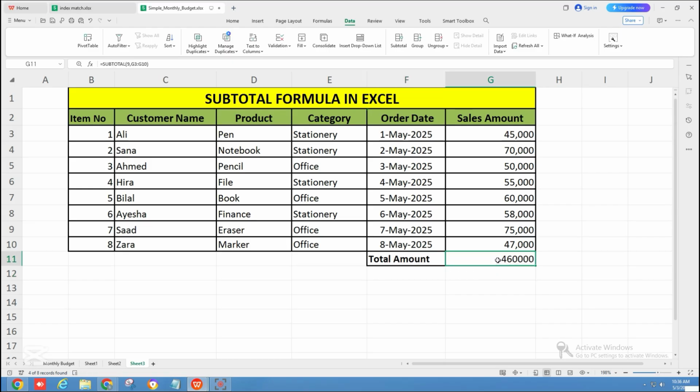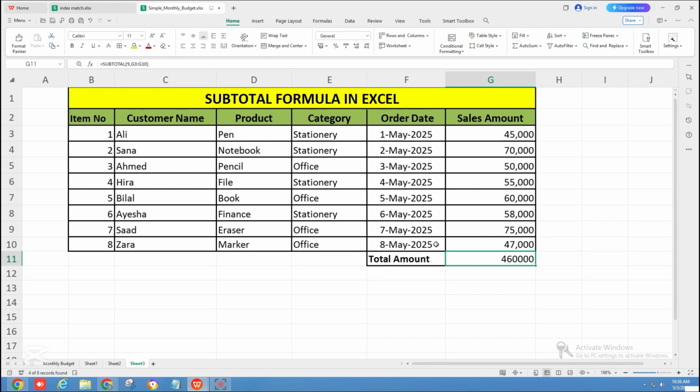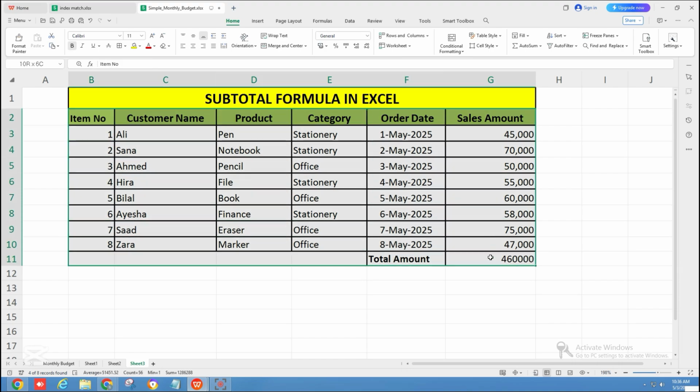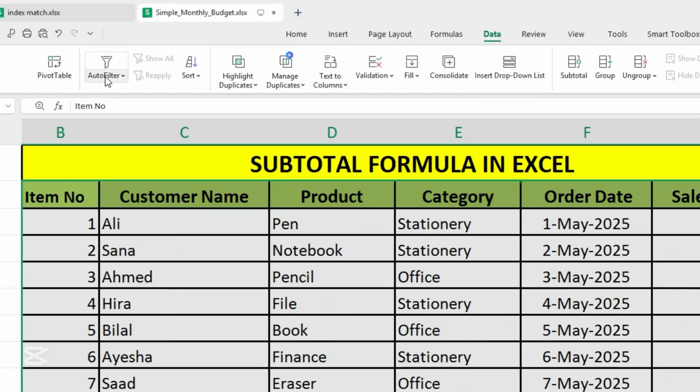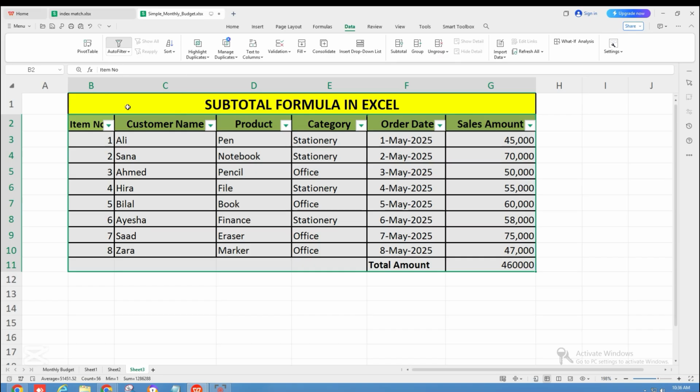Now it is time to apply the subtotal formula to the whole table. Simply select the whole table and go to the Data tab and find the filter option here. This is the filter option. Click on it. Look, the filter is applied on the whole table.